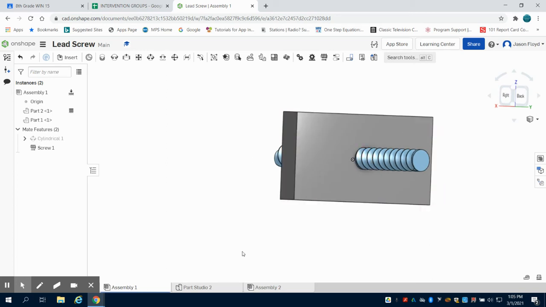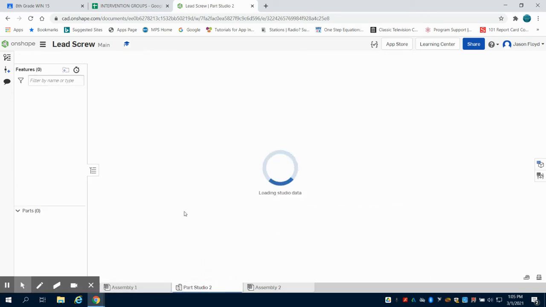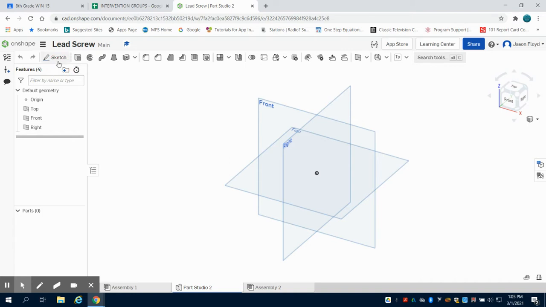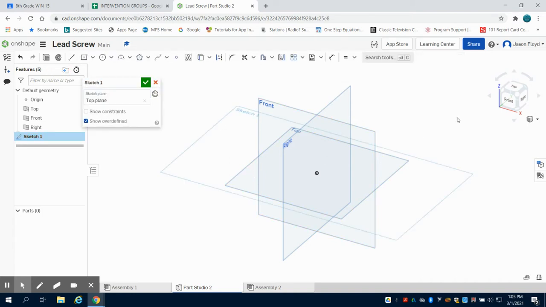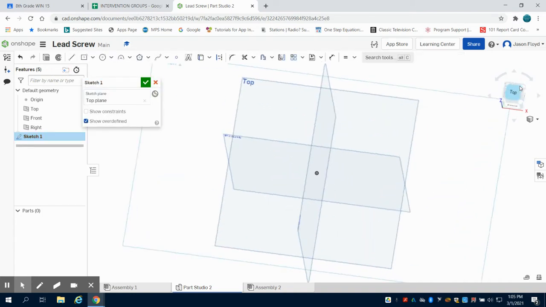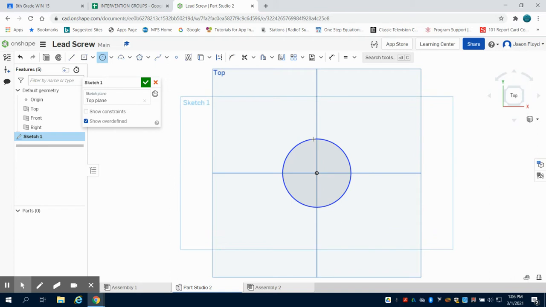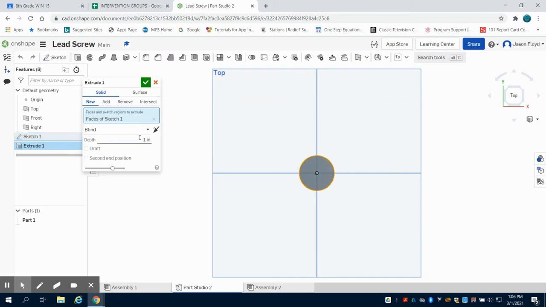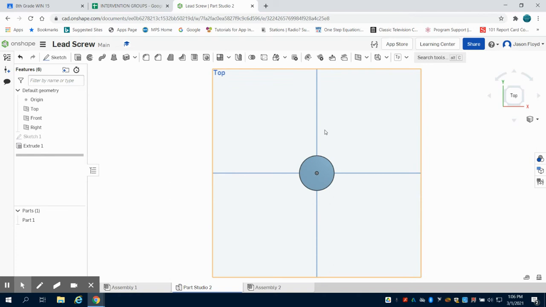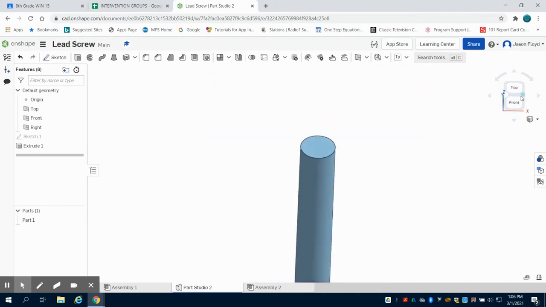To do this, I'm going to go into a new part studio. I'm going to create a sketch for my screw and place that on the top. This one, I'm going to make a 1-inch. I'm going to over exaggerate a lot of the features on this just to show you, so that when you create yours, you use more actual specifications. I'm going to extrude this 10 inches. So we can see we have that cylinder now.